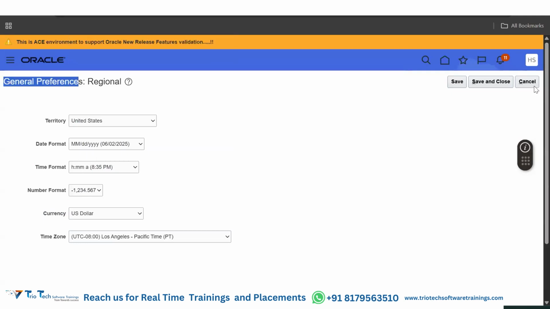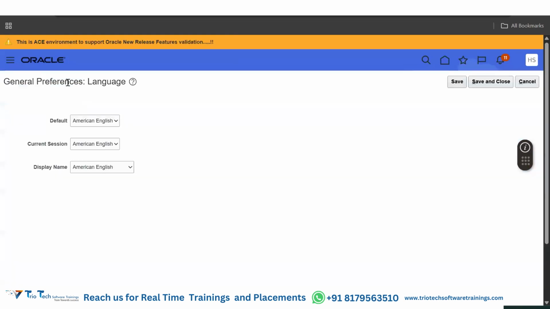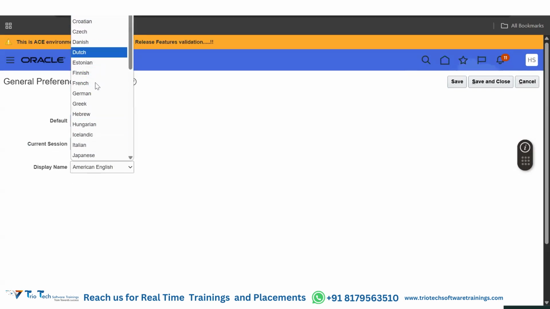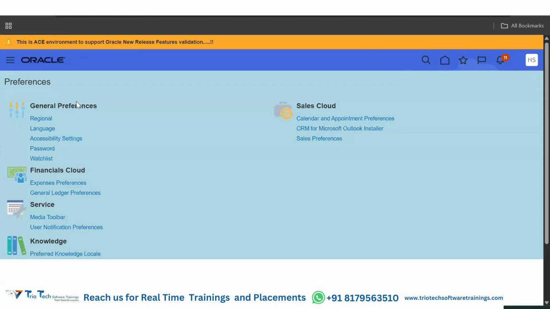You can even explore these at a later point, team. You can set them up here. Then application language: you can set it up from here also. While signing in, you can choose the language. After signing in, if I want to change my language, I can change it, team. The default is American English. You can come here and change the languages also. Select whatever language you want, save and close. It will get changed accordingly. So these are our basic general preferences.